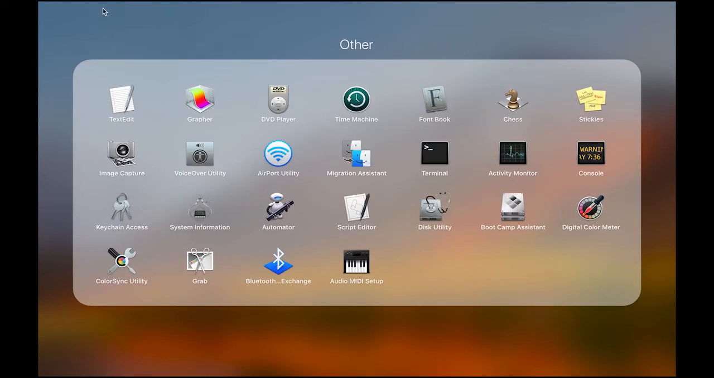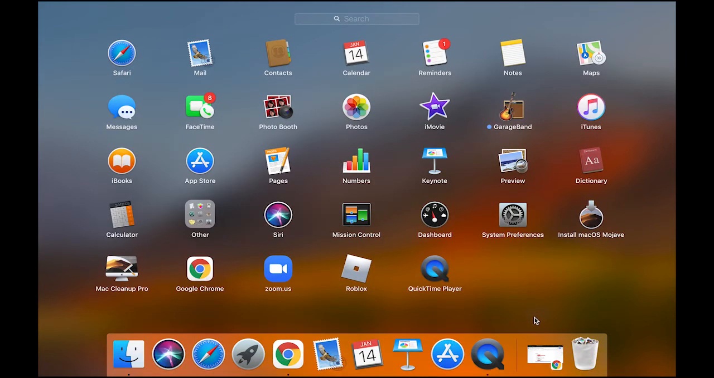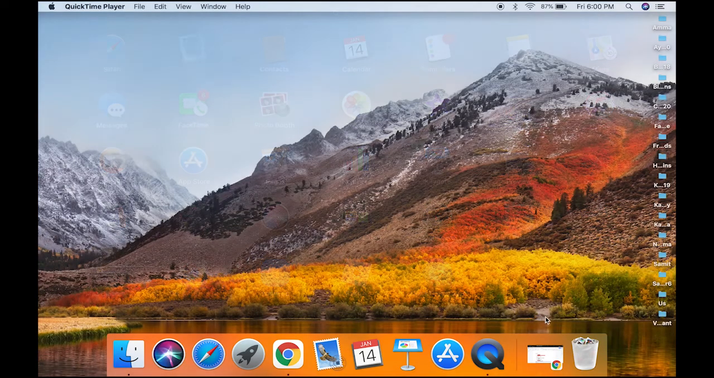Other than that, we get all of these extra apps, which you will most likely use Boot Camp Assistant to change to Windows software. Other than that, not many apps you get, but it is more than what a Windows laptop offers you. With that, we'll move on to the next segment.